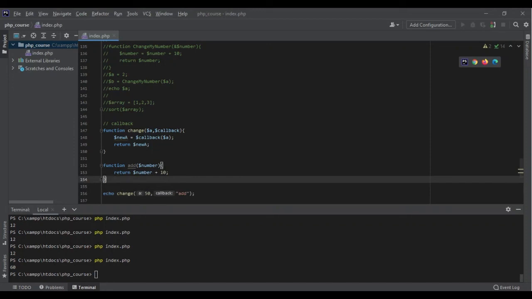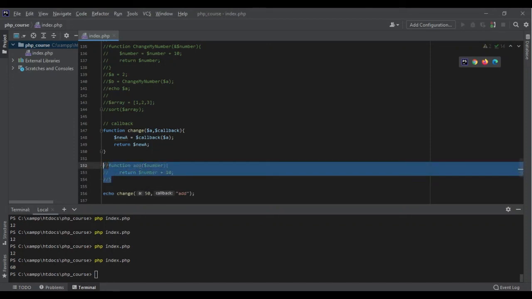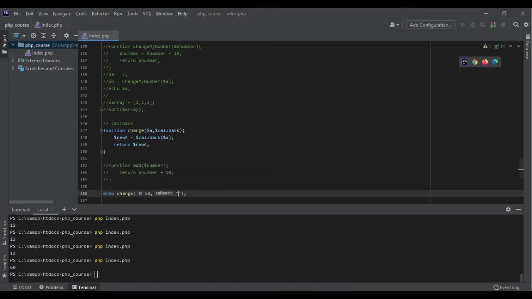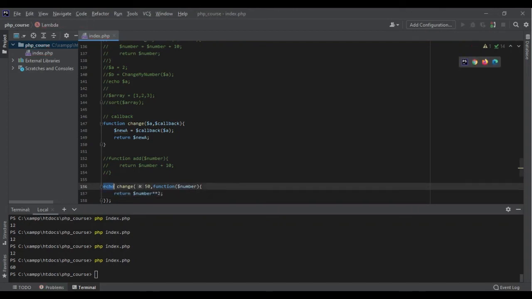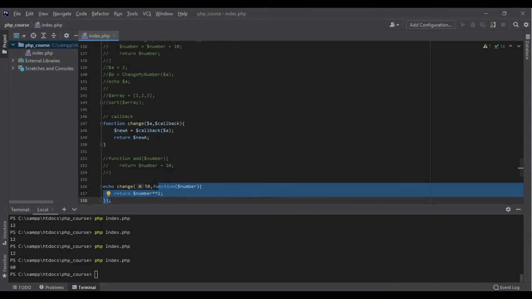This was predefined. What if we pass anonymous functions? So let's say instead of calling this function add, I wanted to write some anonymous functions. So for example, I wanted to say, okay, there is a function that gets a number and then it's going to return this number to the power of 2, and then we are going to echo it. This is an anonymous function. We have defined it inside our function call.